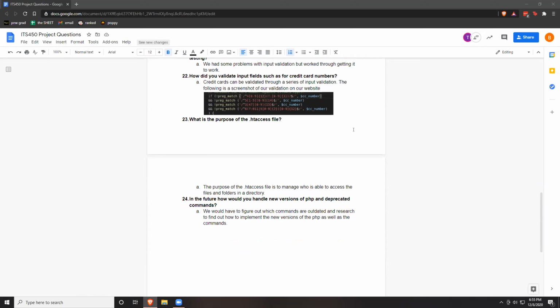And lastly, in the future, we would handle new versions of PHP and deprecated versions. We'd say that you'd have to update the commands and research to also figure out what new versions of PHP would be, as well as the updated versions of commands, or if there are just new versions. Okay. It really just depends on what's out at that time. Yep. All right, great. Excellent job.